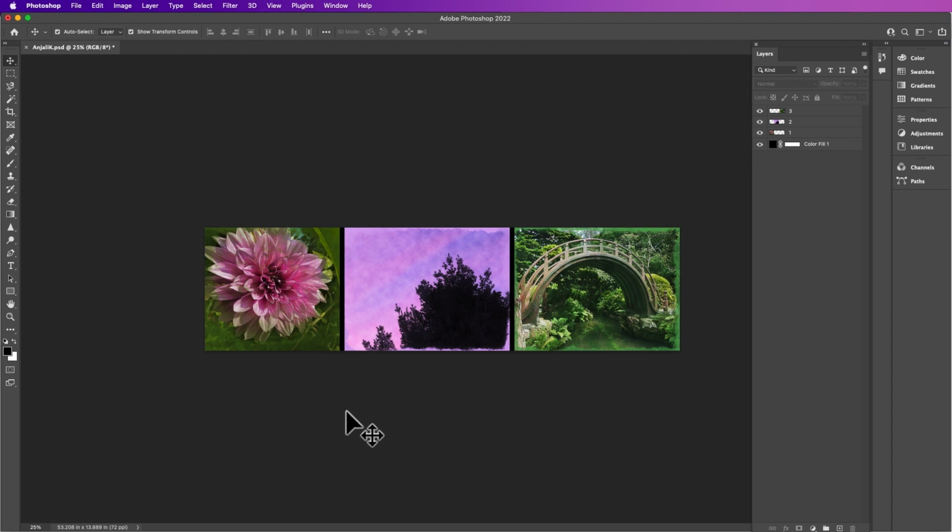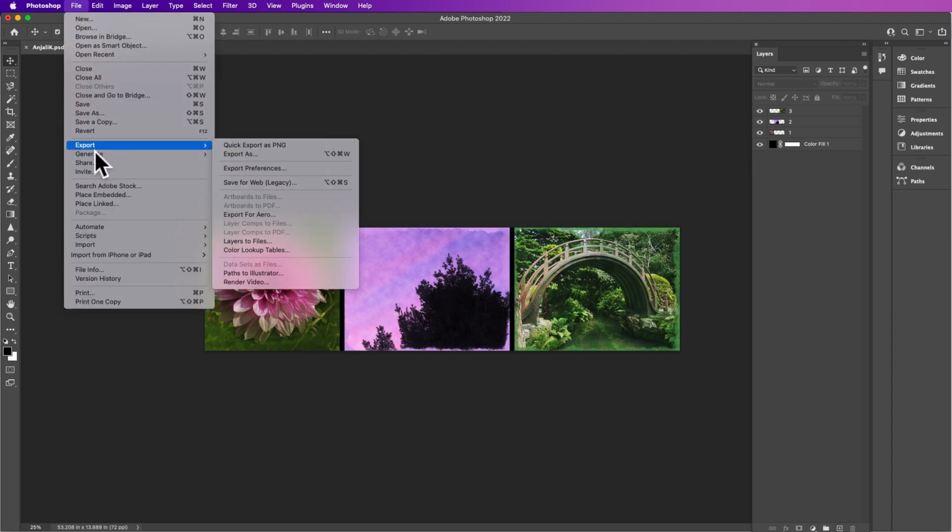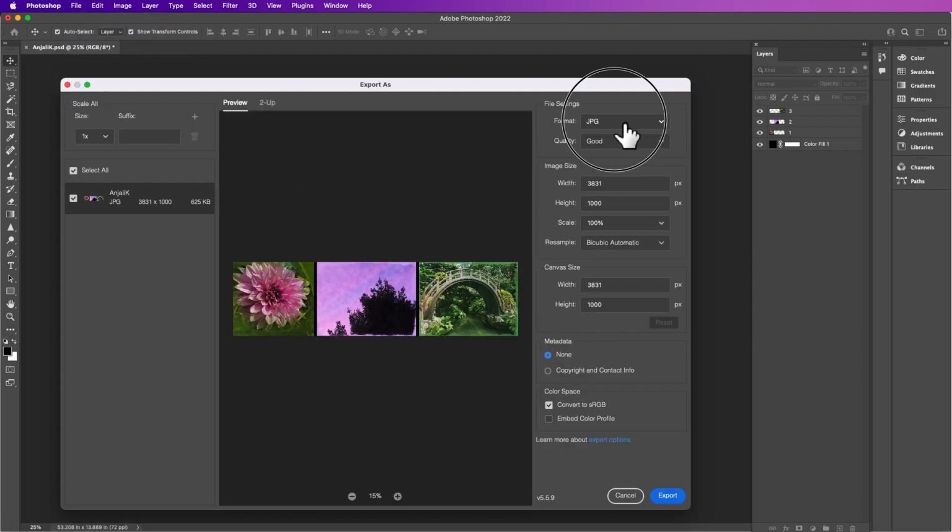Now we need to export this out as a JPEG. And so we go File, Export, Export As. You want to make sure you choose JPEG up here. And the important number is that the height is 1000. The width will be different depending upon your photos. But the height is 1000. Hit Export.